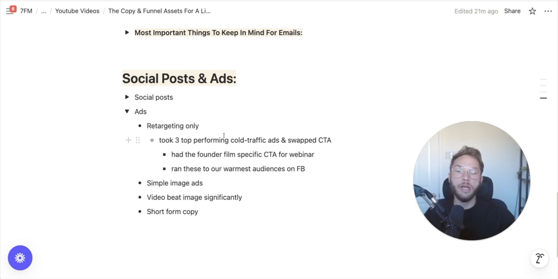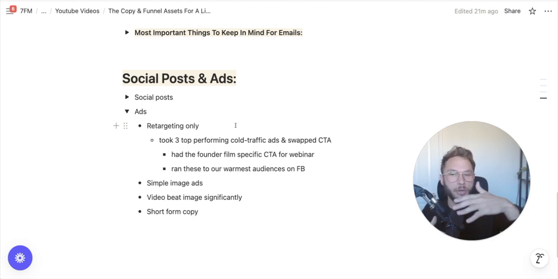So when it comes to ads, all we did was retargeting. We didn't do any cold traffic ads. For these retargeting ads, we took our top 3 performing cold traffic ads, and then we swapped in the CTA. So instead of the CTA being whatever it was for the cold traffic funnel we were running those ads to, we had the founder film a specific CTA for the webinar.